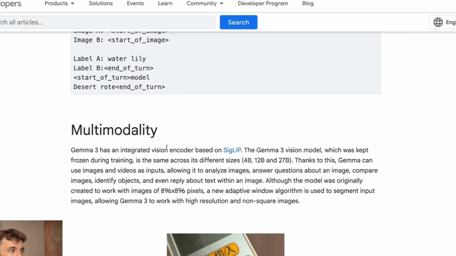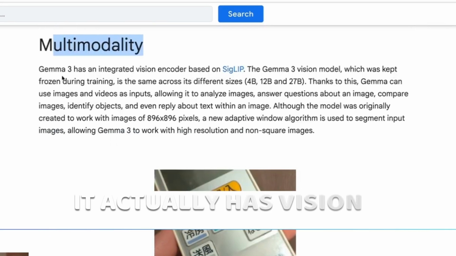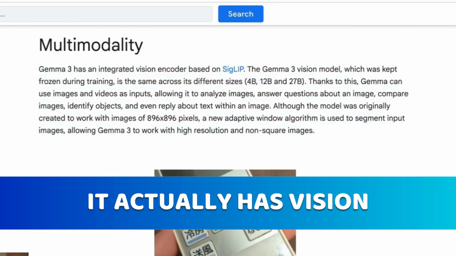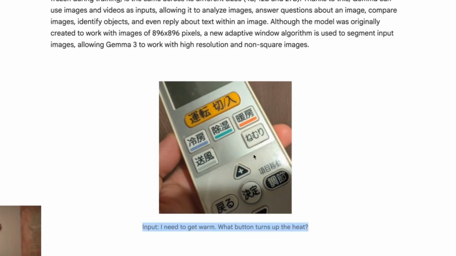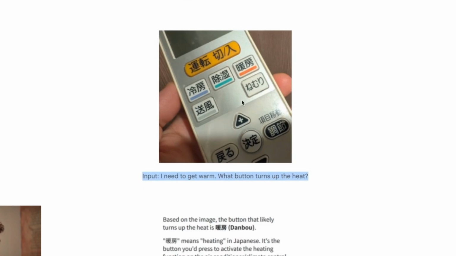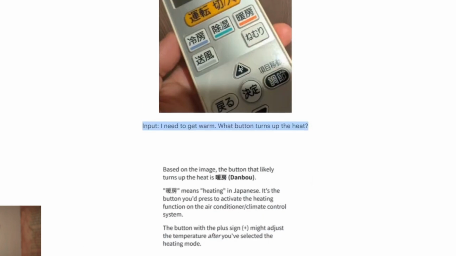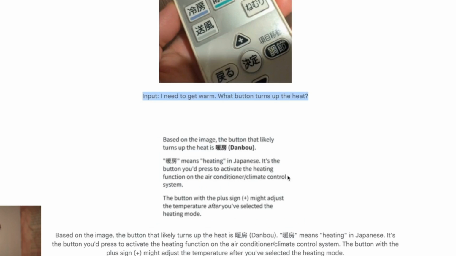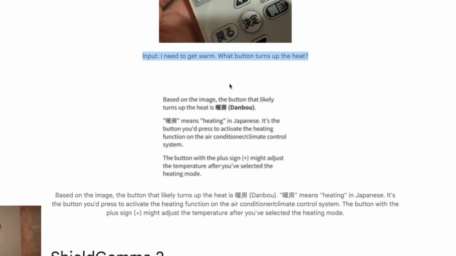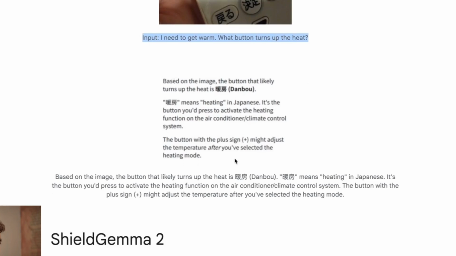Yeah, that's the other thing as well. It's multimodal, right? So it actually has vision, which is pretty useful. So you can understand, for example, this is a picture of, looks like an aircon remote. And obviously it's, I think, in Japanese or Chinese. And so you can take a picture, upload it to Gemma 3, and then based on that image, you can just translate it for you. So it's actually in Japanese.